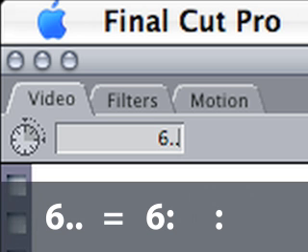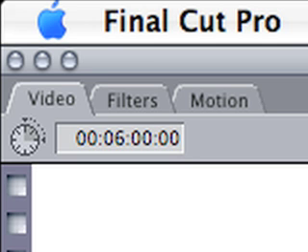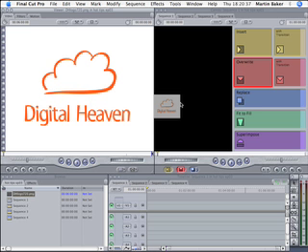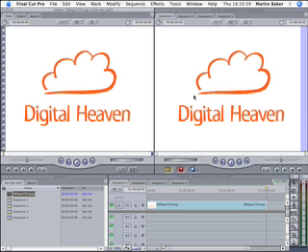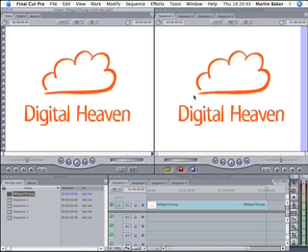Entering 6 ... is shorthand for 6 minutes. The 2 dots represent the dividers between minutes, seconds and frames, and when I press return, Final Cut Pro will automatically fill in the gaps with double zeros to give me my 6-minute duration. So now I'll edit that into my sequence as an overwrite edit, and there we go, a 6-minute still image as a single clip. Okay, let's move on to tip 2.